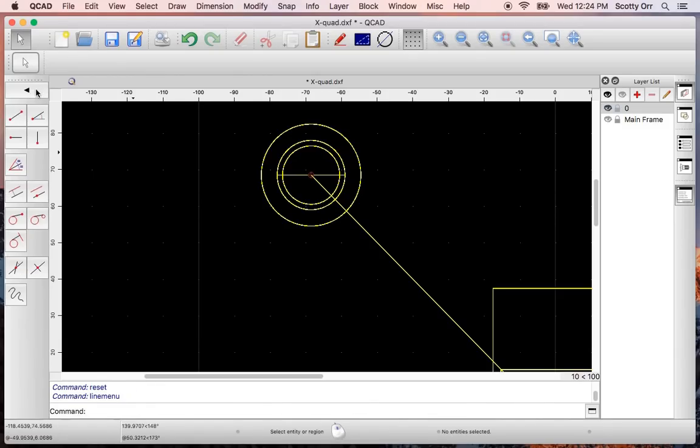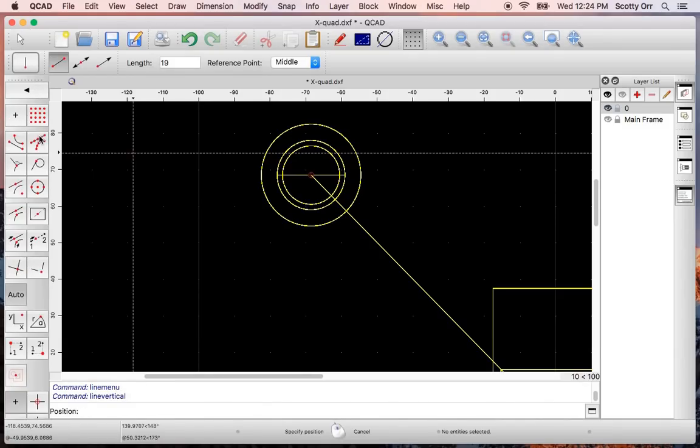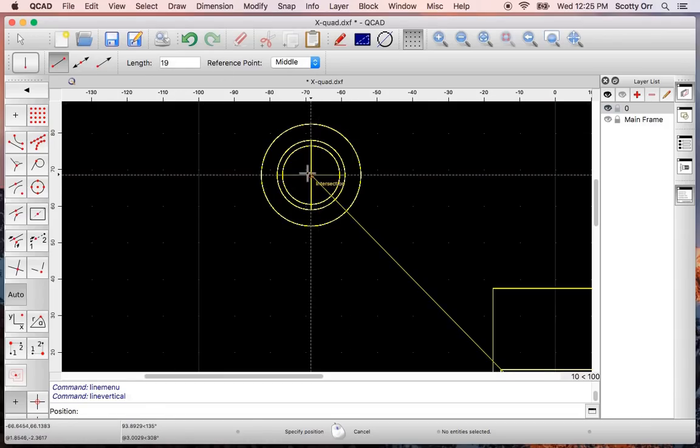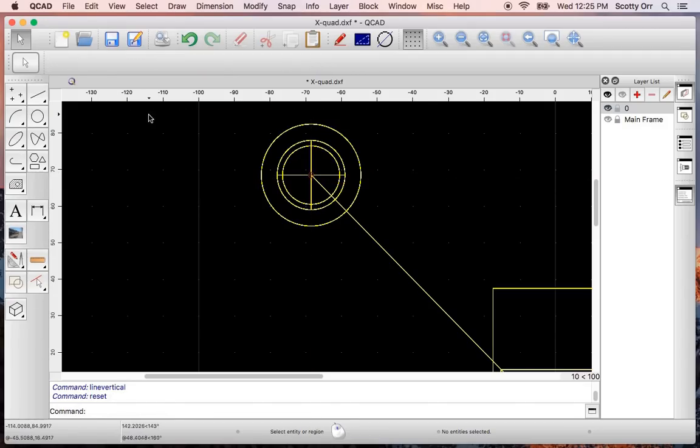This time I'm going to select vertical line. And notice it will leave it set at 19, and it'll be set at what you had the other one set at, middle. And I'll put a vertical line in there. Okay, so vertical. Okay. So I'll reset. So now I know where my holes need to go.